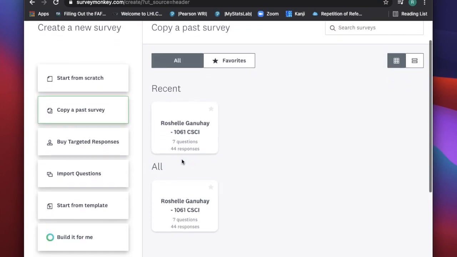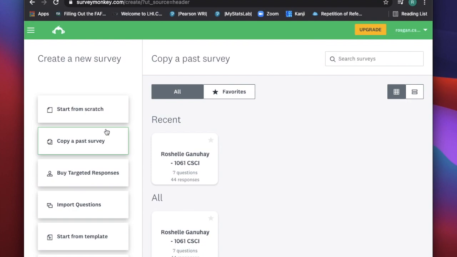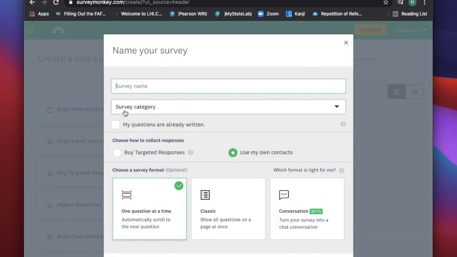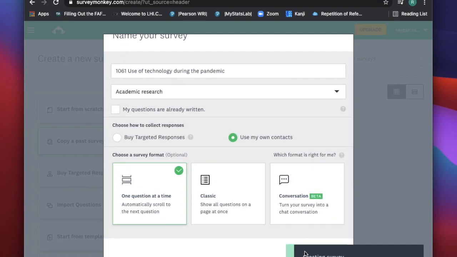then you would start from scratch and you usually name it whatever the project is intended to. For this one, we usually just put 1061 use of technology during the pandemic. Then the category would be academic research. Then you would create survey.